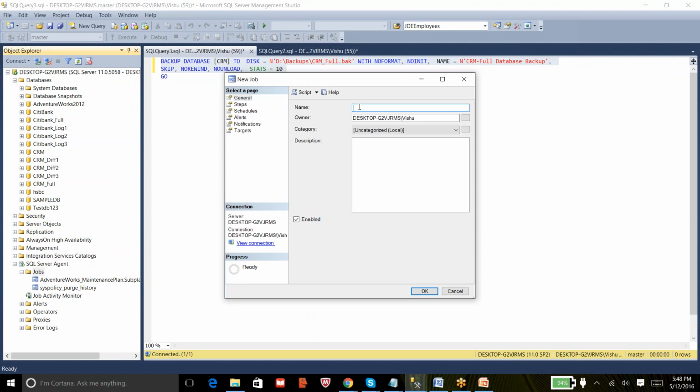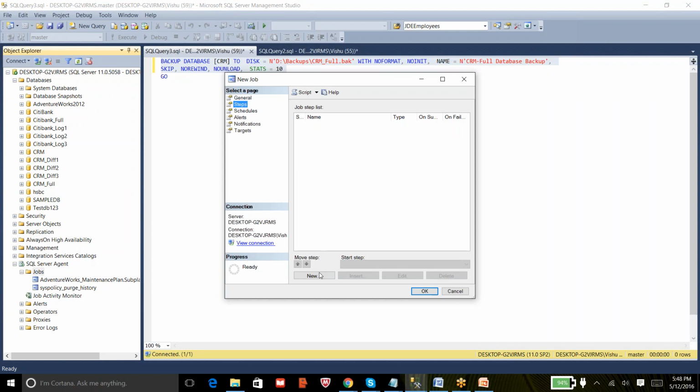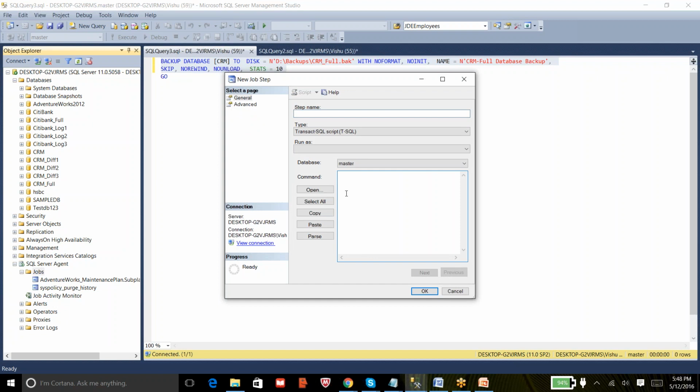So I name it Backup CRM Database, and then you can go to Steps and select New Step, and here I will be pasting the query. The query I have copied, I have pasted on this location, and provide the step name. So I say it as Backup. Okay, so that's it. On the left hand side you see Advanced.